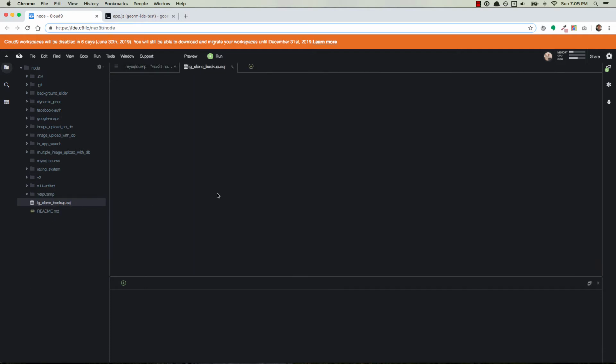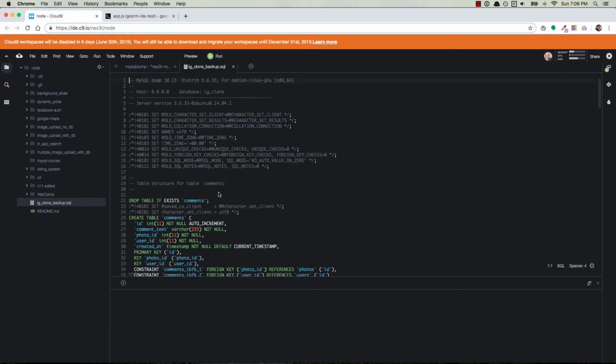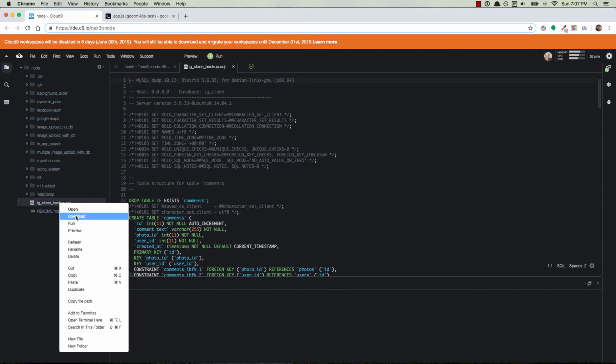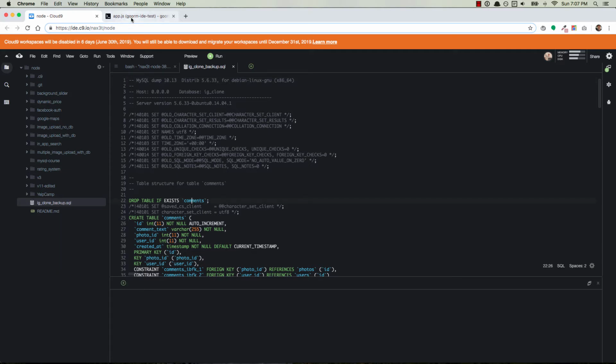And if I double click it, it's going to take a second to load. But when it does, it's going to have everything we need inside of it to basically recreate this database with all of its tables and all of their data. So if you want, you can right click it and you can download the file, and then when you go over to Gourm, you can upload the file there.